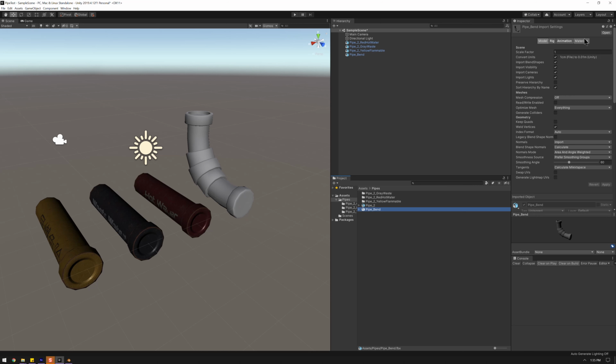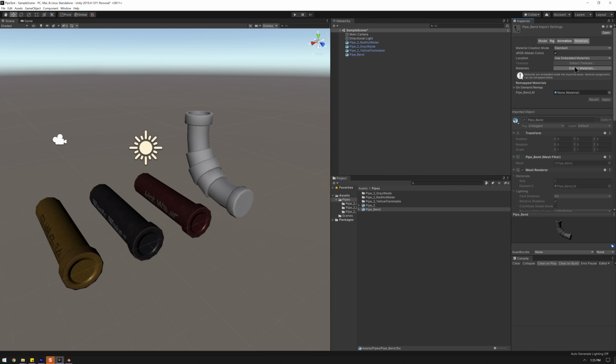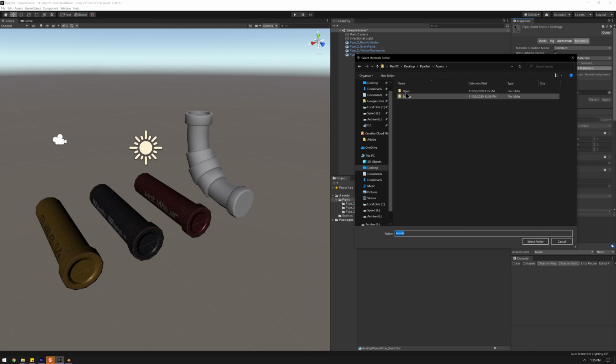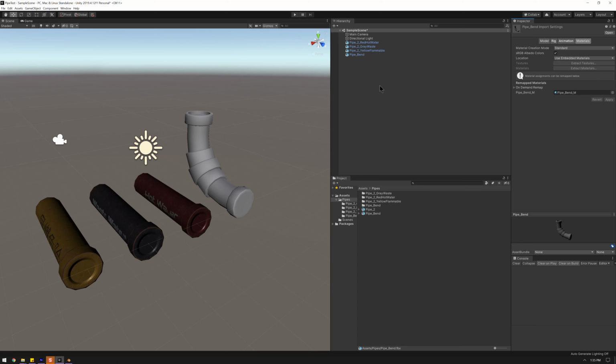We did name this properly, so we can go to materials. I can come down to extract materials, come out here, and once again, we could either make a textures folder and put these all in. We could create a separate pipe 2 folder and a separate pipes bent folder. Once again, it's up to you. So we'll do pipe underscore bent, go in here. I'll select this version. It will then have exported that out under pipe bend, as you can see here.